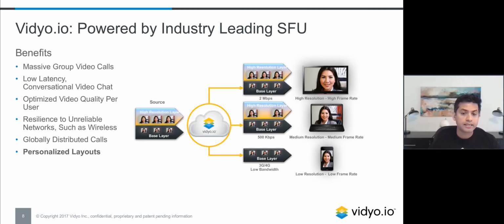So what that means is, say, if one participant is on a high-end computer and they can decode many participants, or they can decode better resolution, our backend will send high resolution and all the frames to that endpoint. While if you have something like a low resolution phone, we'll only send the base layer, and then the phone can decode that and just show a smaller ratio or a smaller pixel rate.